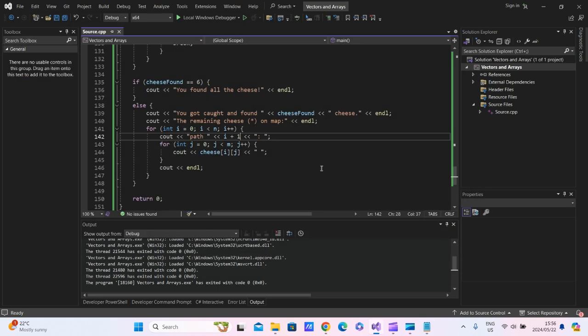Okay, so that's basically how a multi-dimensional array can work, and how a single-dimensional array as well as a vector works in C++.